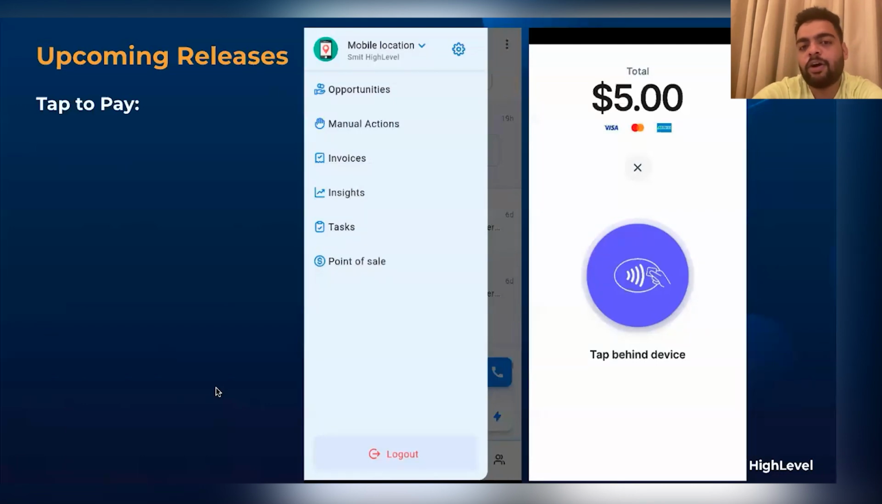Apple is yet to review because it was a major change and it's related to payments. Apple is taking time. iOS is taking time. Android, it's live in public beta. Hopefully by today, end of the day, we will have it live in iOS as well.